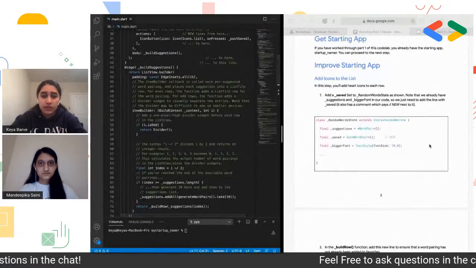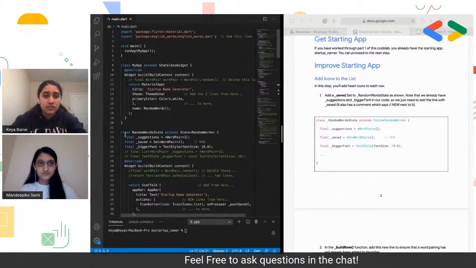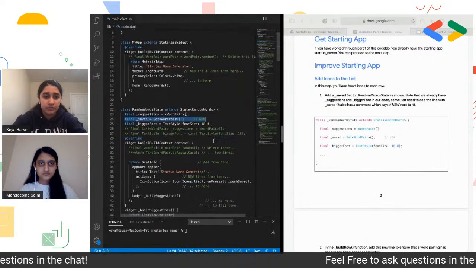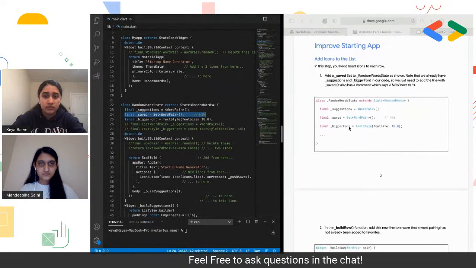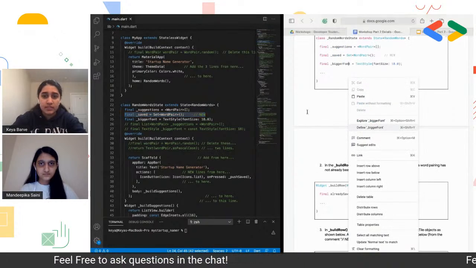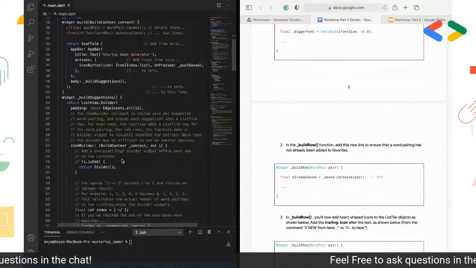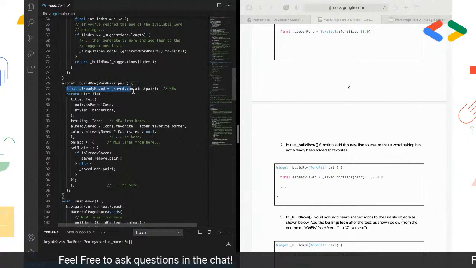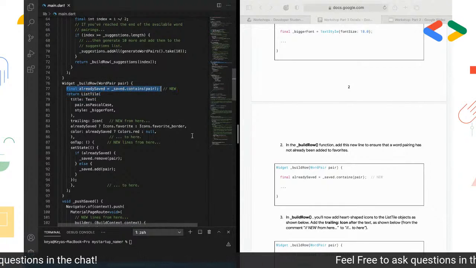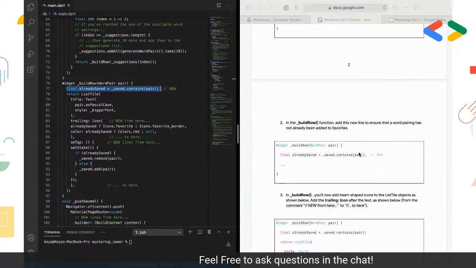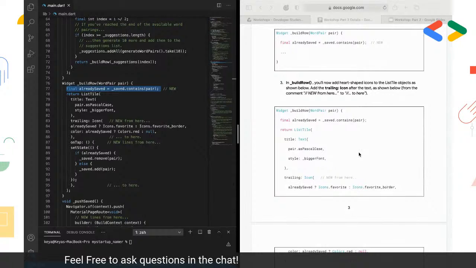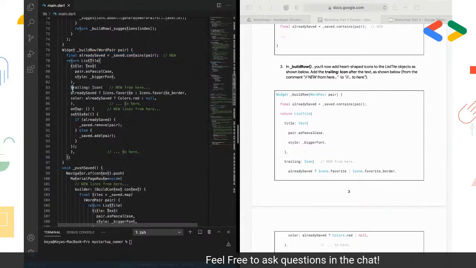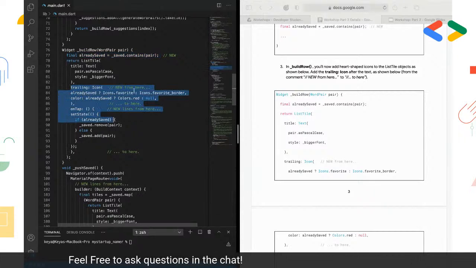For the very first part, we have our random word state class, and we have this line that we need to add in here. Once you're done with this, the second part would be in the build row widget down here. We have to add this one line which says final already saved. Once you are done with this, we'll be moving on to the third part, in which we'll be adding the trailing icon, this part, all the way till here.